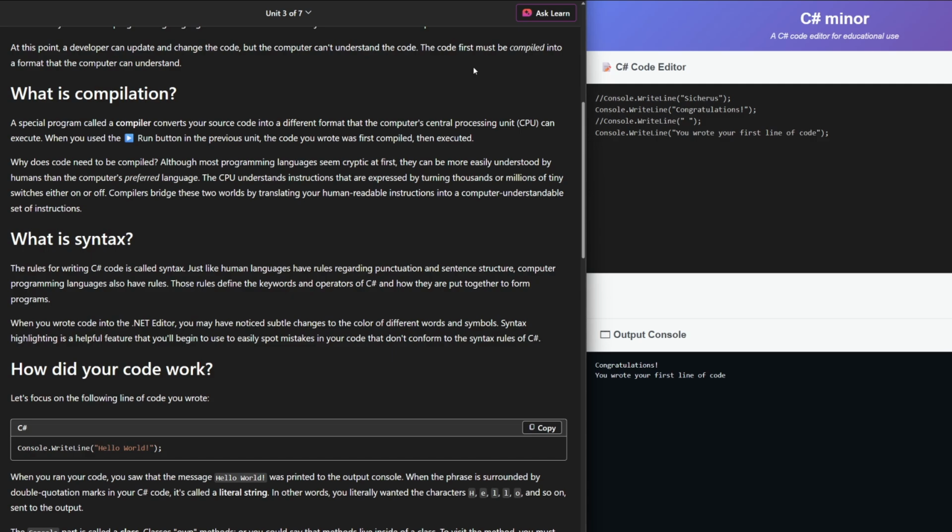When you use the run button in the previous unit, the code you wrote was first compiled, then executed. Why does code need to be compiled? Although most programming languages seem cryptic at first, they could be more easily understood by humans than the computer's preferred language. The CPU understands instructions that are expressed by turning thousands or millions of tiny switches either on or off. Compilers bridge these two worlds by translating your human readable instructions into a computer understandable set of instructions.